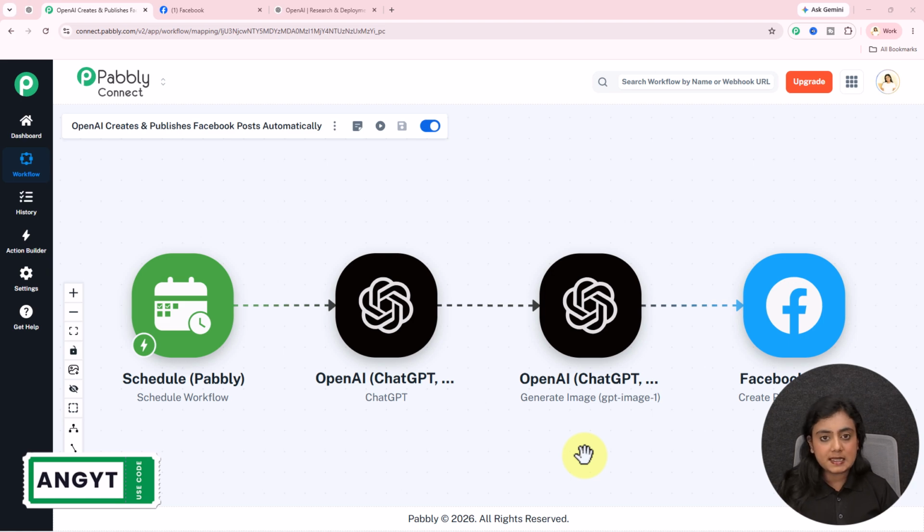Now, posting content daily on Facebook sounds very hectic. But what if I tell you, you can create and post content on your Facebook social media every single day at a particular time automatically with the help of AI.